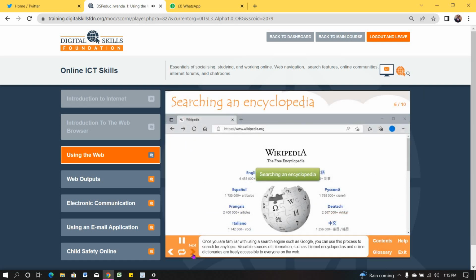Once you are familiar with using a search engine such as Google, you can use this process to search for any topic. Valuable sources of information, such as internet encyclopedias and online dictionaries, are freely accessible to everyone on the web. On your screen, you'll see wikipedia.com, probably the best-known online encyclopedia. Let's take a closer look at this site and see how we can retrieve information using its built-in search facility.